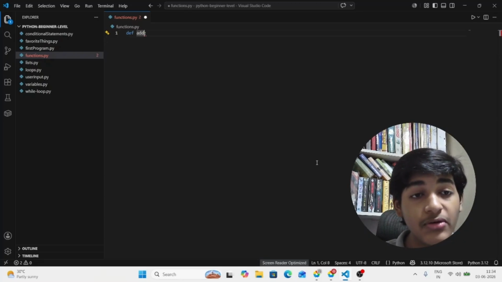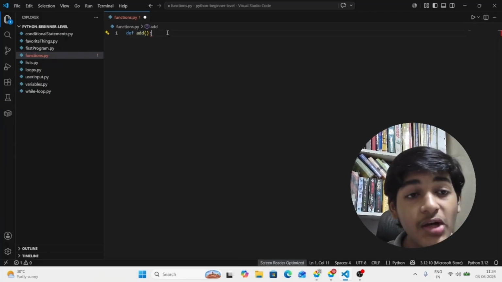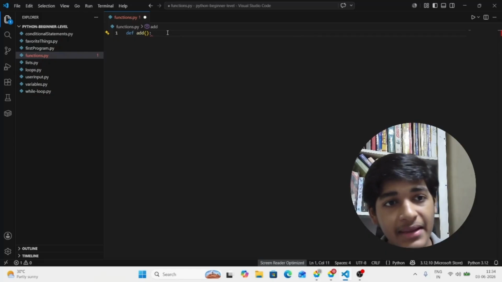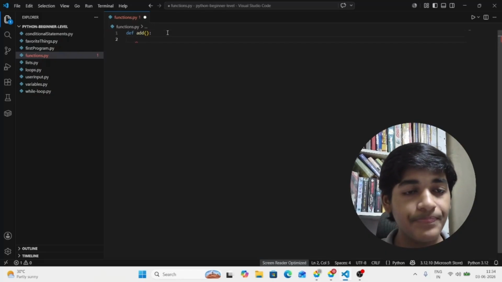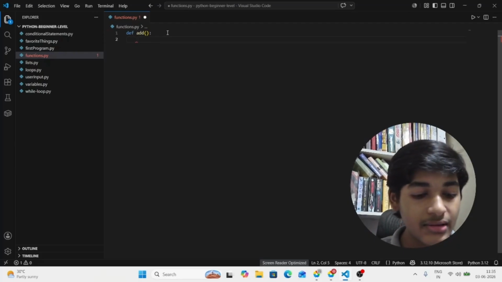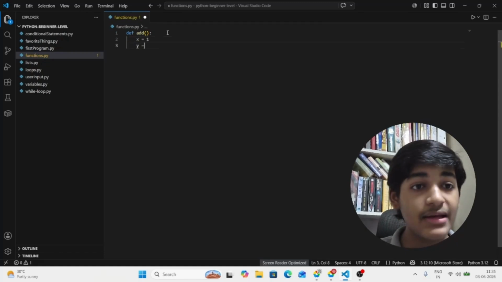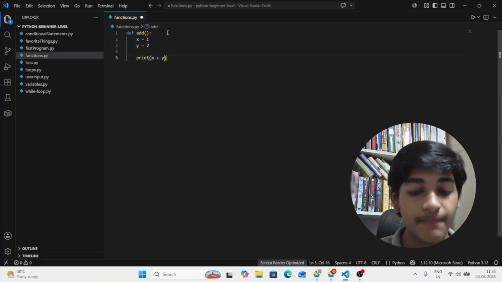Before putting the colon, I need to open parentheses. That means that this is a function. Without parentheses, if we try to create the function, it will result in an error. So we always need to put parentheses and then give a colon. Then if I press enter, and now I write, let's say, x is equal to 1, y equal to 2, print x plus y.